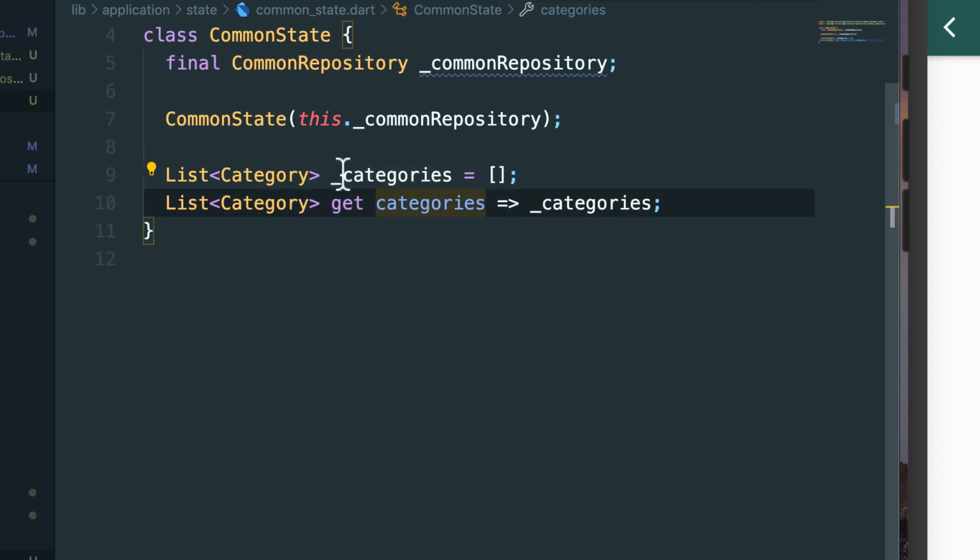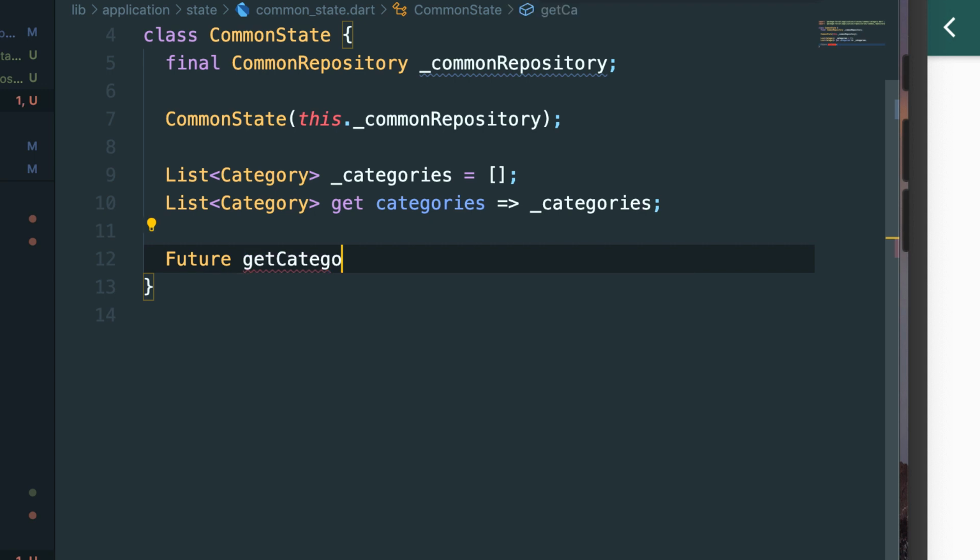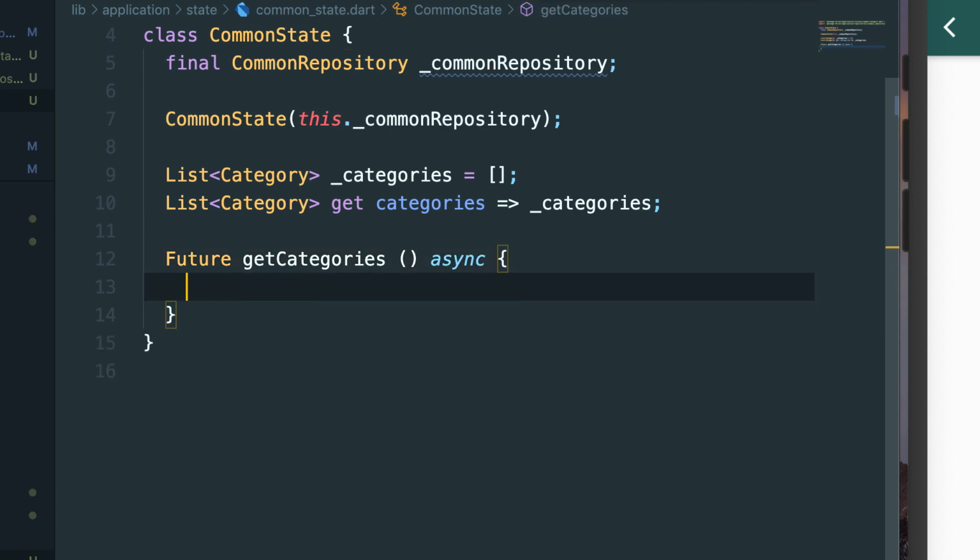And why do we want this? Because we want to initialize the categories inside this class, not outside of this class. And we want the other classes to just get the categories that are available inside this. Okay, so now we'll create a Future method to get the categories from the repository. We have done this before in our previous videos. So I'm going to call this one getCategories. This is going to be an async method. And what we are going to do is just initialize our categories.